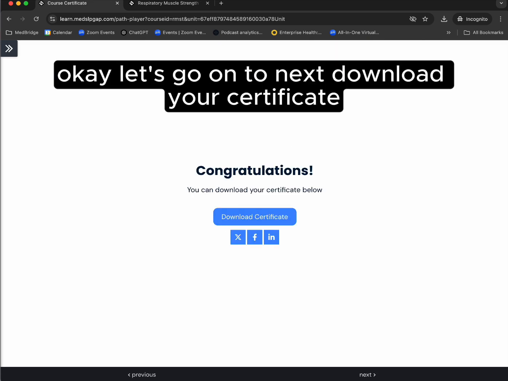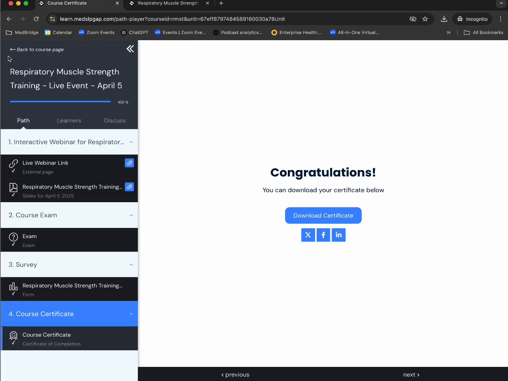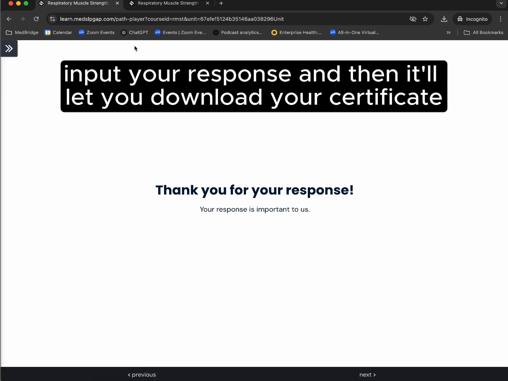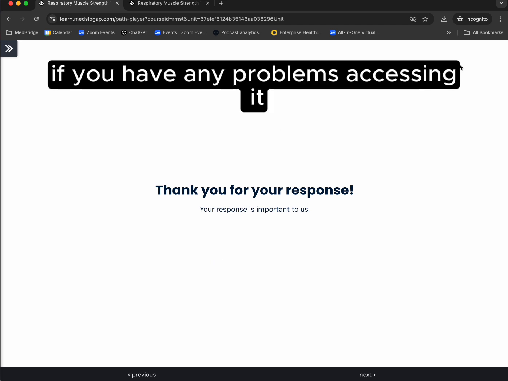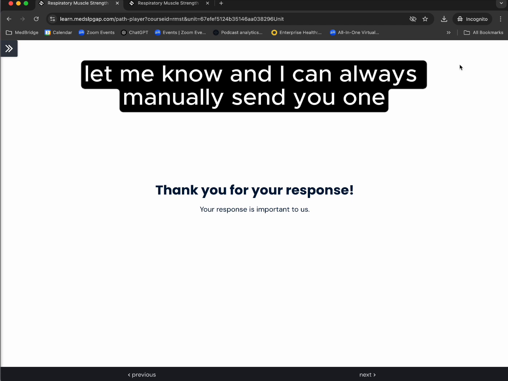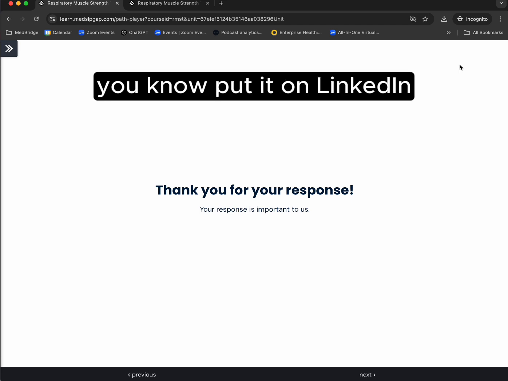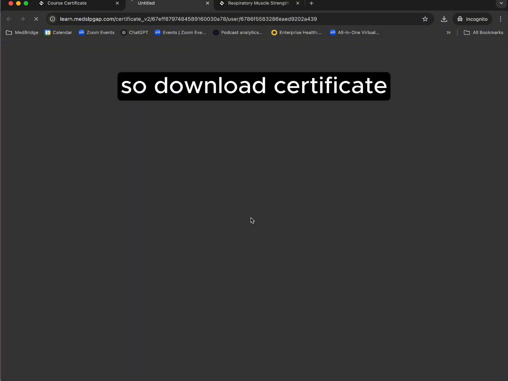Download your certificate. I already filled this in, but it will give you a place to put in your name. You just put in your first name and your last name, input your response, and then it'll let you download your certificate. From there, just go to wherever your browser puts your files. If you have any problems accessing it, let me know, and I can always manually send you one. But this is an automatic way for you to get it quickly, so you can put it on LinkedIn or keep it for your own records and do whatever you need. So, download certificate.